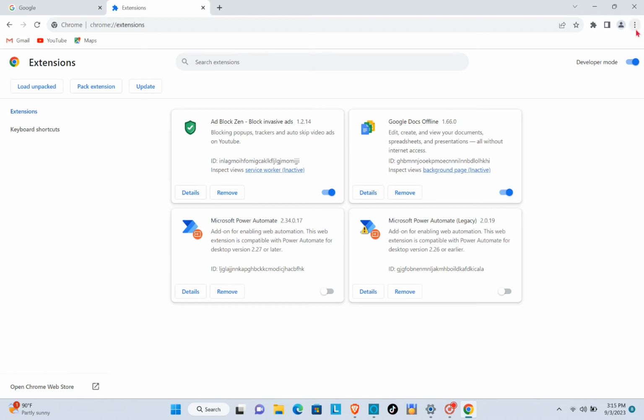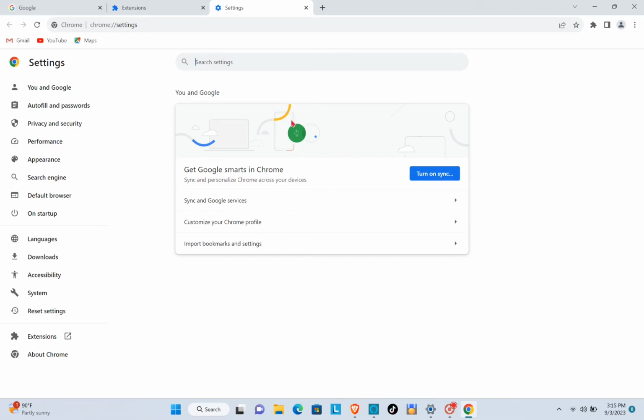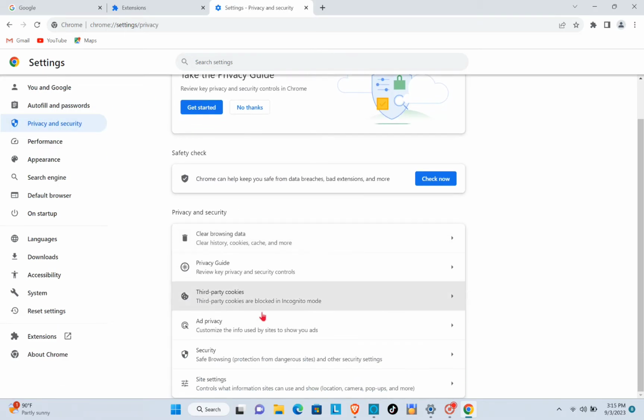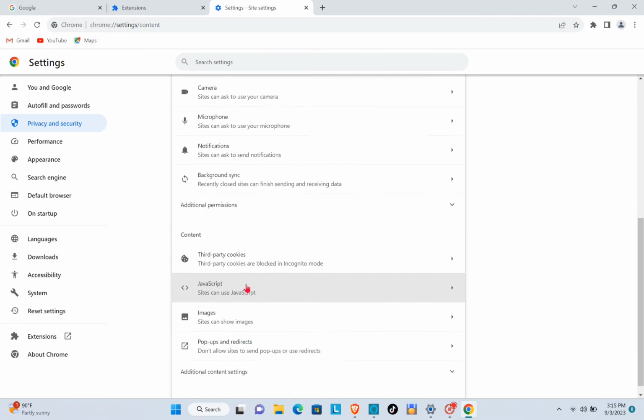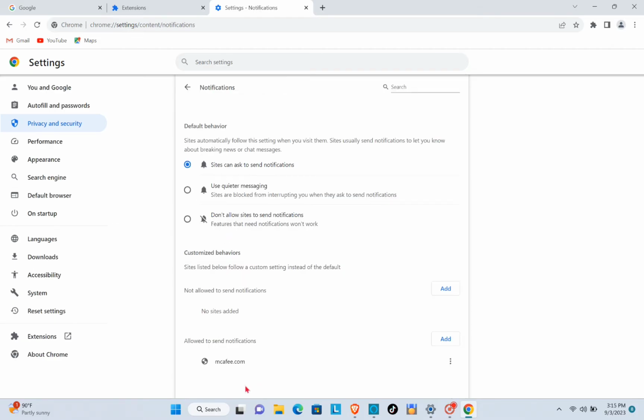Now click on the three dots at the top right corner of your screen and then click on settings. Okay, and then navigate to your privacy and security and then scroll down until you see the site settings. So just click on it. And then here you can now see your notifications. Just click on that. And then at the bottom you can see the allowed to send notifications.